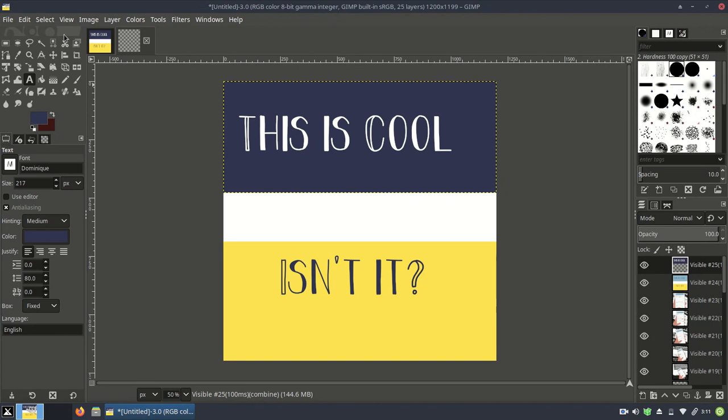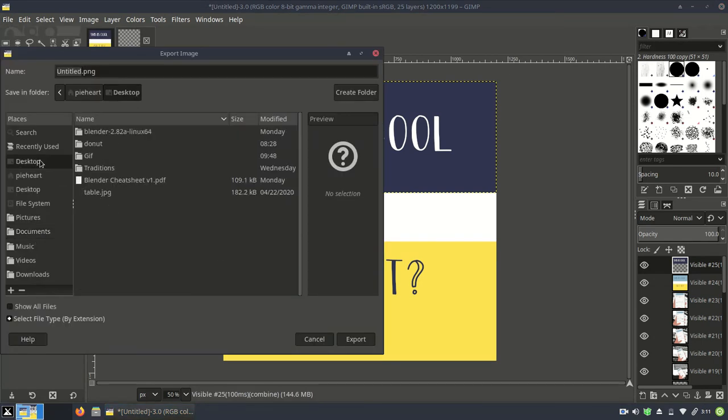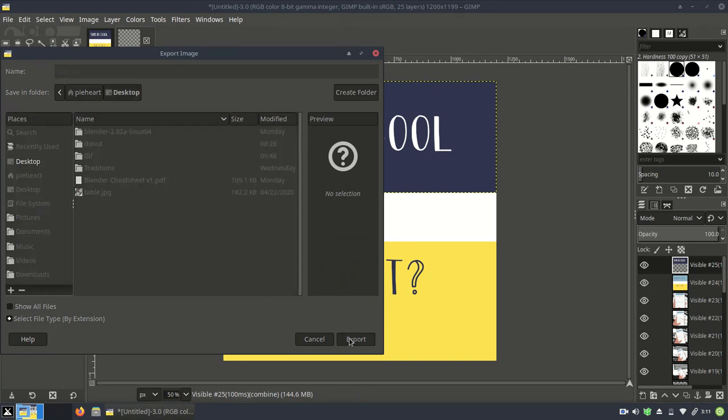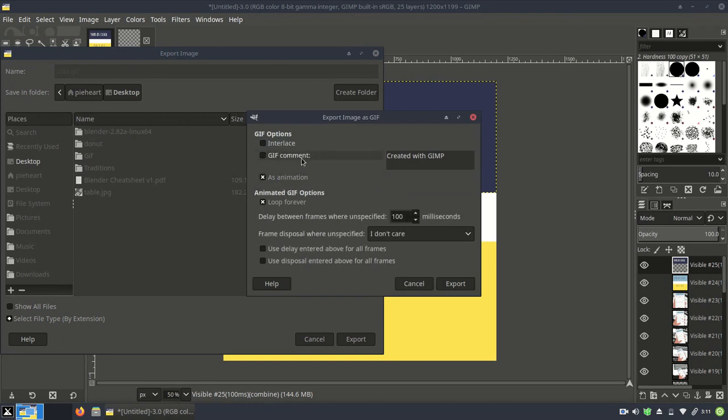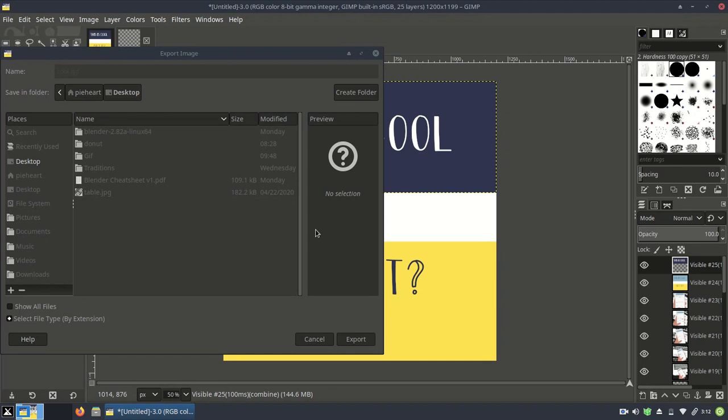Now, you know what we can do is click File, Export As, and then over there we can write, let's say, cool.gif. Click Export as animation. 100 is fine. I can do maybe 125. Or use delay entered for all frames. I'm going to do that. This is your choice whether you want to do it or not. Finally, hit export, and your animation is being created.